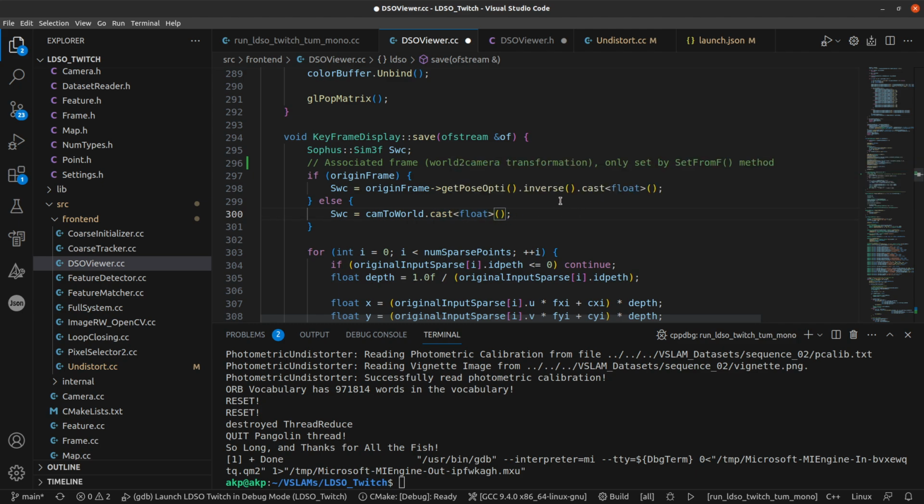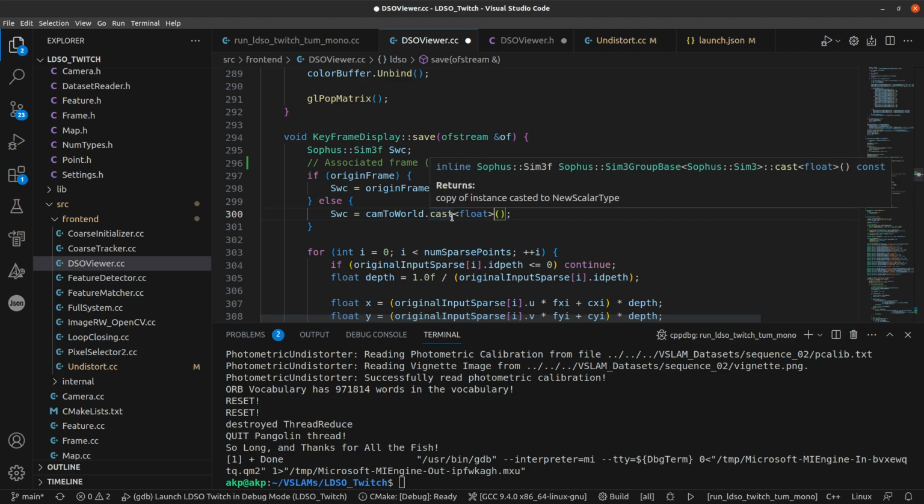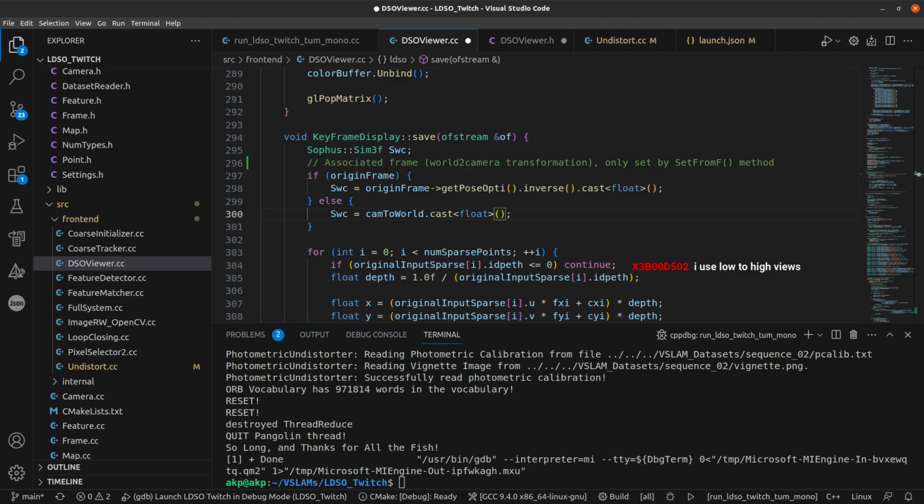Yeah, maybe to inform you what I'm doing here. So I'm looking at the LDSO, the direct sparse odometry with loop closure. Do you know what that is? I use low to high views. Ah, interesting. That's a nice method. Why are you using low to high views? What makes low view streams more interesting than high views?